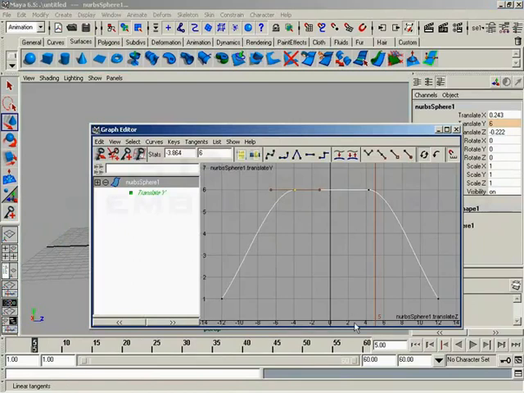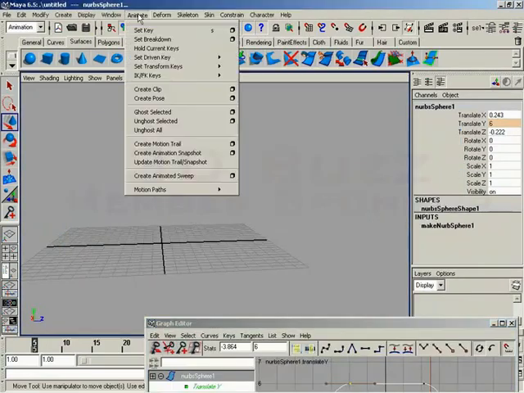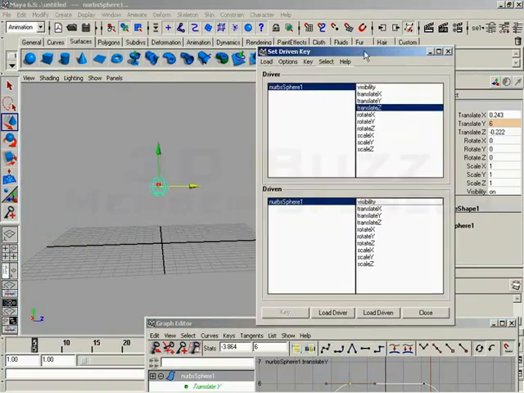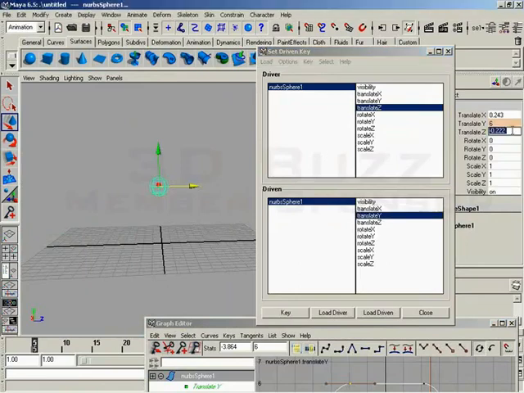Let's come up here to Animate, Set Driven Key, and open up our options box. Since this object is already involved in a set-driven key scenario, we've already got the driver loaded and the attribute selected. How convenient. All we need to do is click on the driven attribute, in this case translate Y. We'll set translate Z at 0 and translate Y at 2. I'm establishing the relationship: when you're at 0, you're at 2.